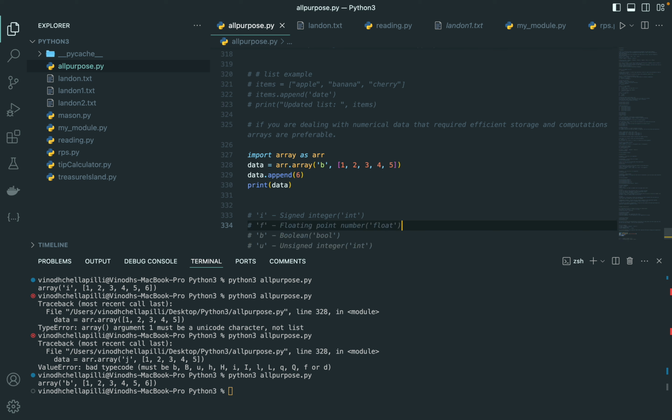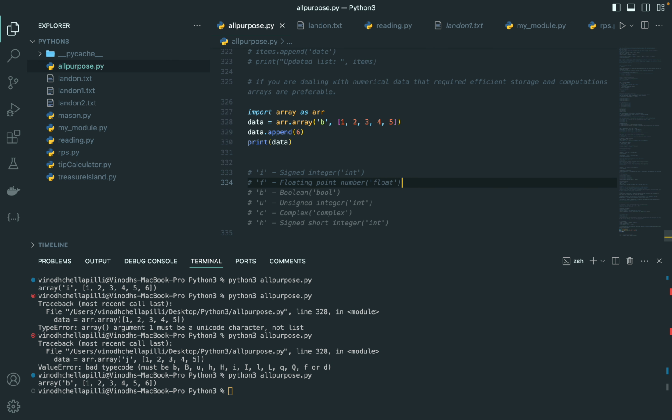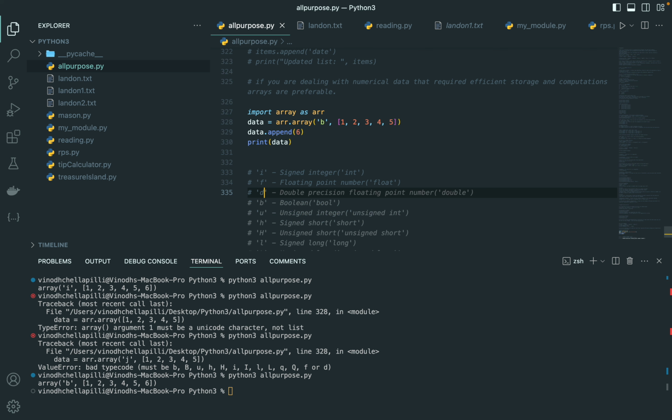Next, let's say f is a floating point number, you use f for float. Then D, let's say D. When you use a D, it means double precision floating point, which means something like 3.456.